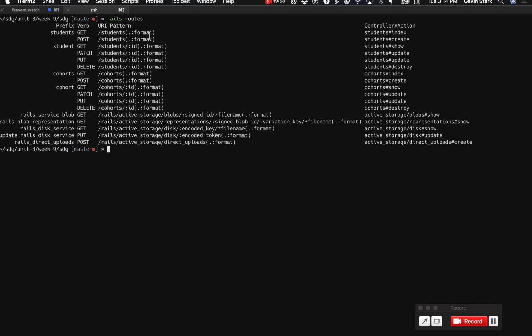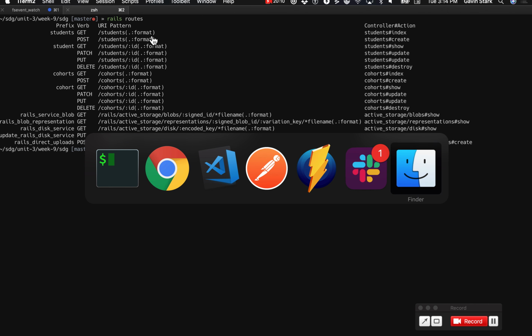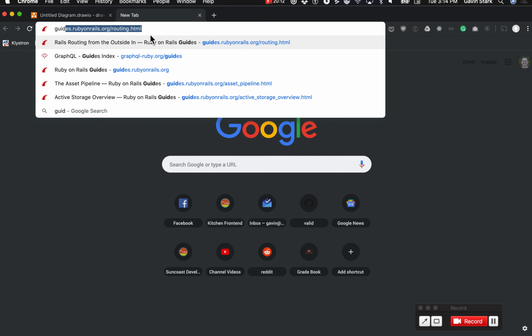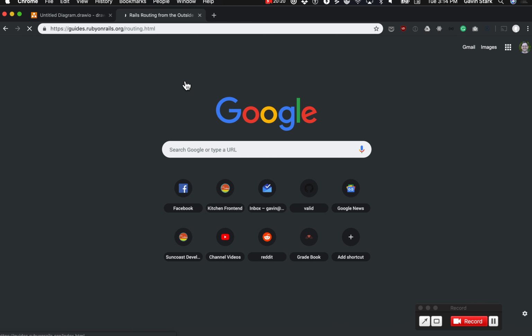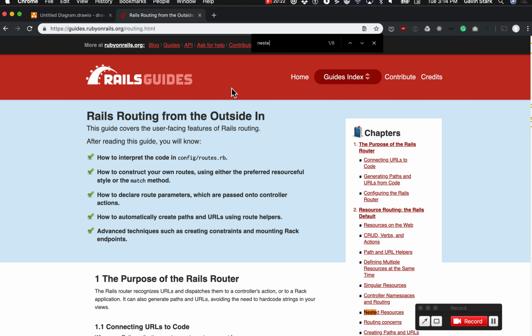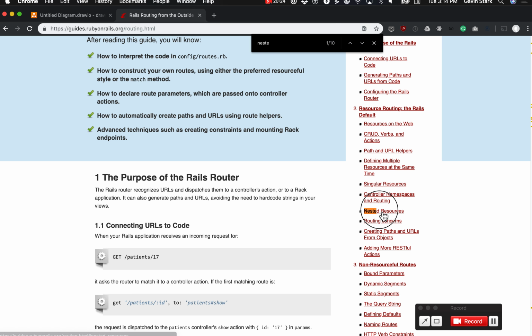We can say, in order for us to have students, we first must say, what cohort are you talking about, and what are the students in that cohort. And it's called nested resources. The documentation for it is in the guides. In the guides, you look in nested resources.